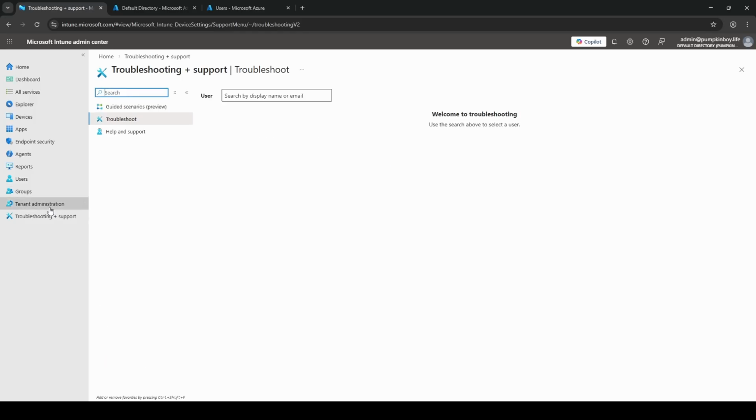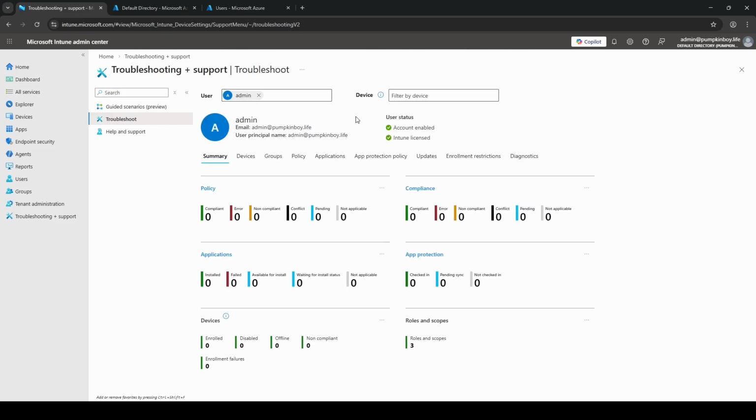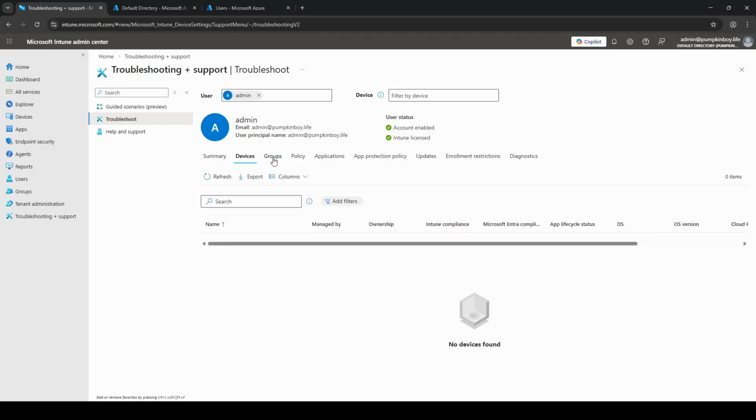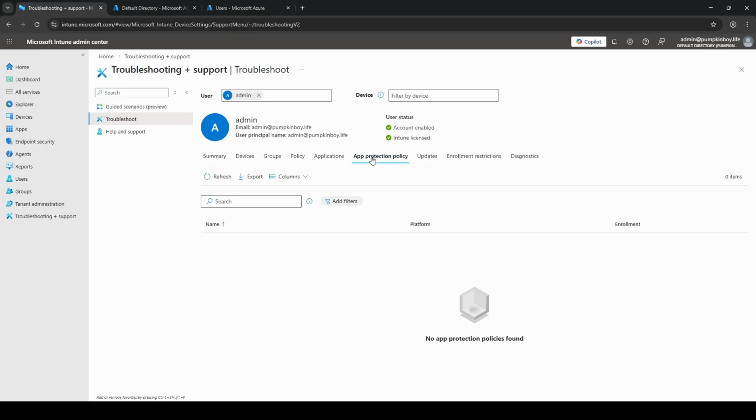The next section is troubleshooting plus support. This is the blade I wish someone had shown me on day one. When something isn't working for a user, just type in the name of the user. Once you type in the name of the user, you will see every setting in regards to that user, like summary, device, group policy, application protection policy, and so on. So instead of checking at 10 different places on why a user's iPhone is behaving in a certain way, just come here and find everything in one location.